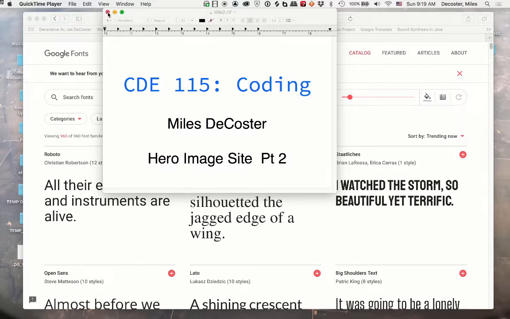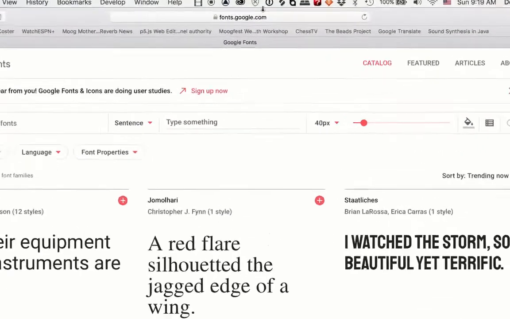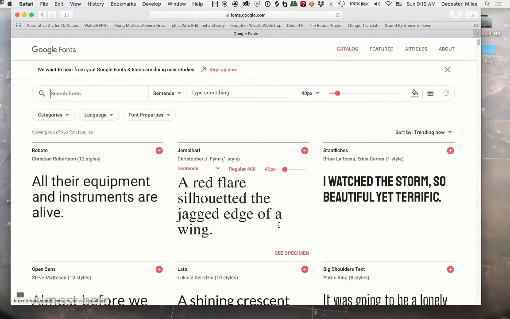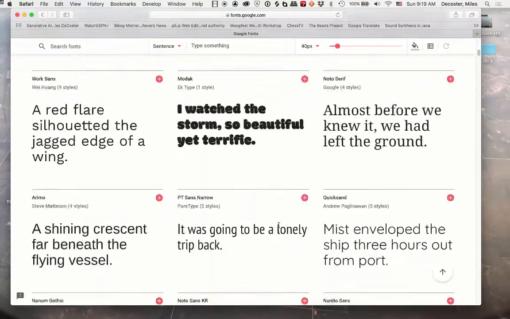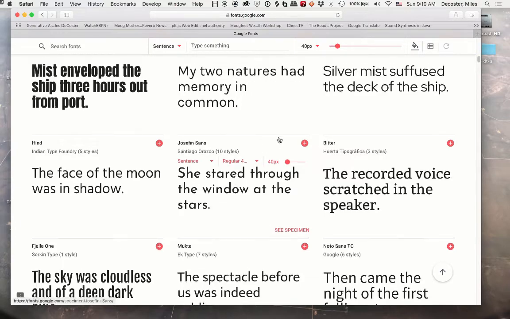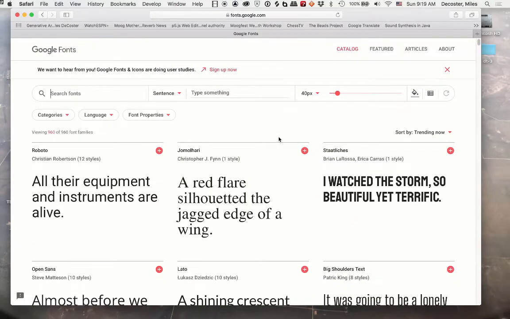So I can close this. I'm going to go to fonts.google.com, and you can look at these at your leisure. There are about 1,000 fonts available in various weights and styles that we can use. They're free, and we basically just create links to them in our HTML document, so we don't really need to download anything. We do need to get some code.